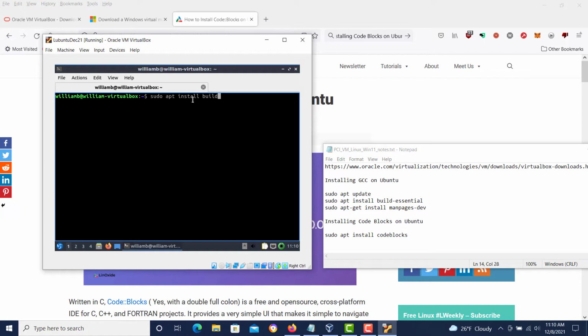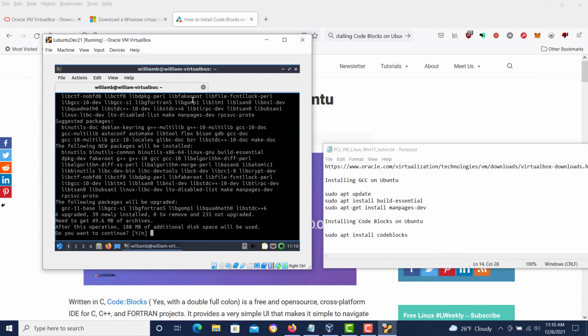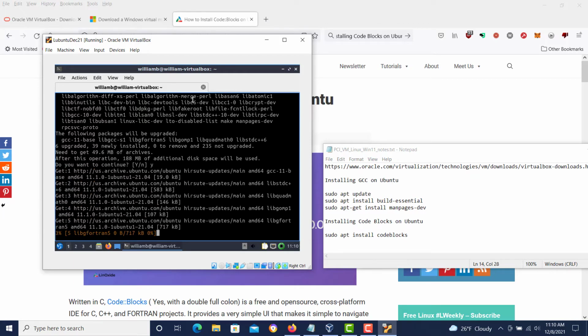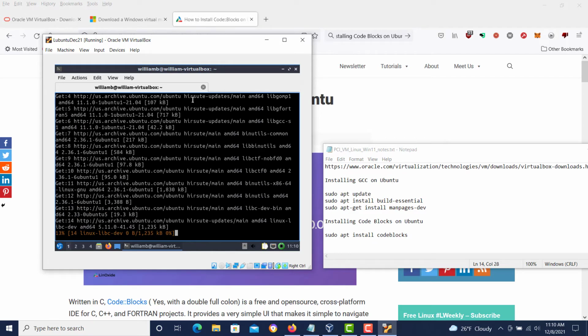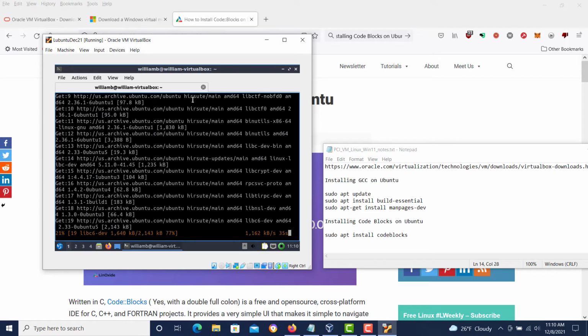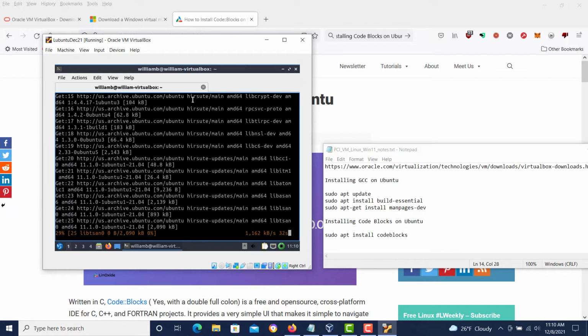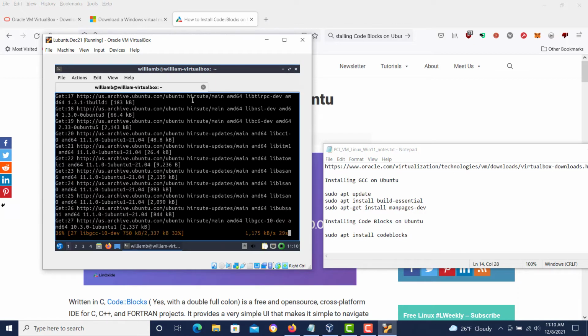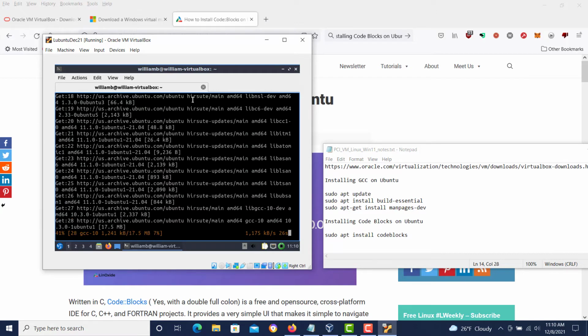Install build-essential. And one thing to keep in mind, Linux is case sensitive. Hit Y for yes. Let this install. Yeah, at least this time it's actually letting me see the entire screen instead of bits and pieces being chunked off, so you can see everything being done.